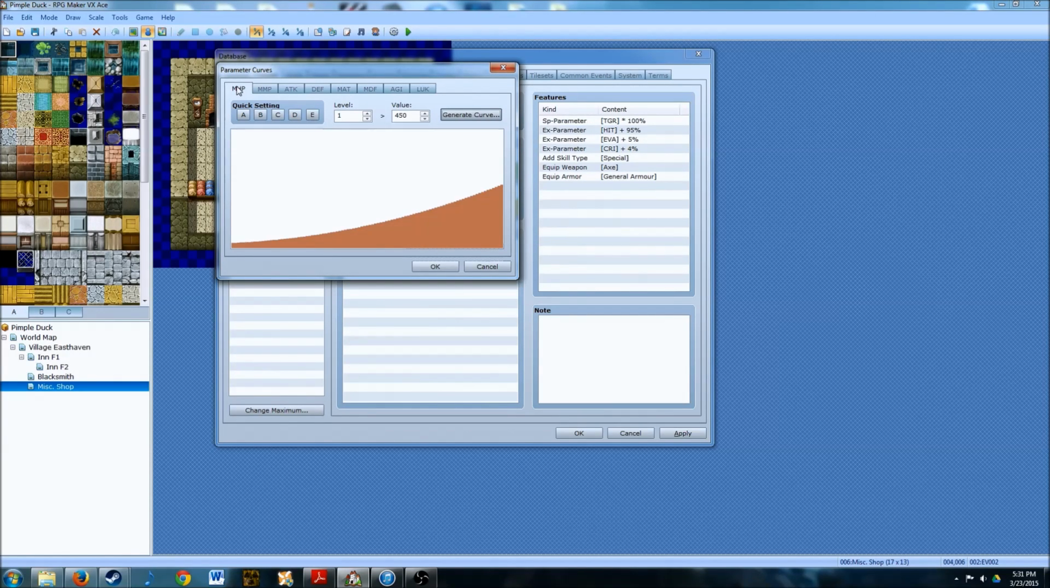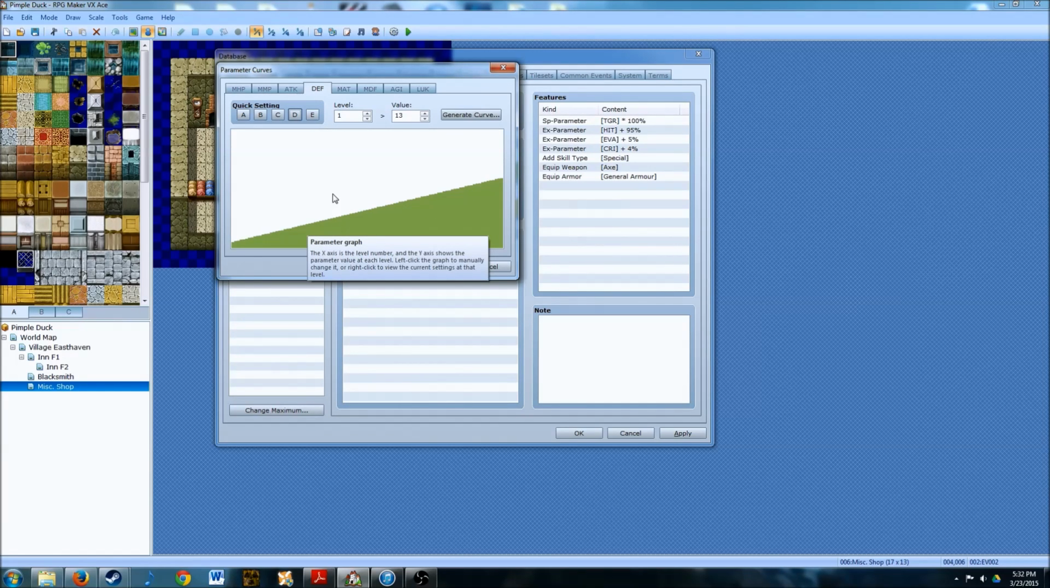MHP, MMP, and agility and luck on C in the quick slot. So C for MHP, and then C for MMP, and then I think it was attack as well. No, agility. Agility as well as C, and luck in C. And then we want attack in D, so they won't be attacking, or their defense may not be too good.